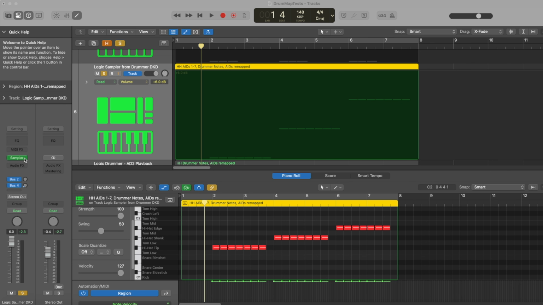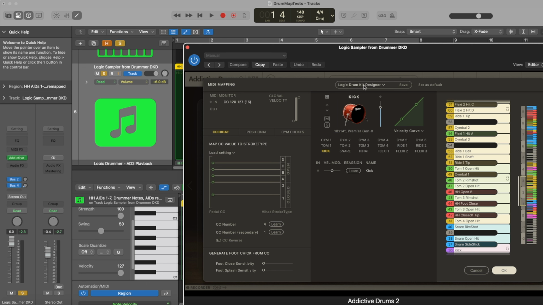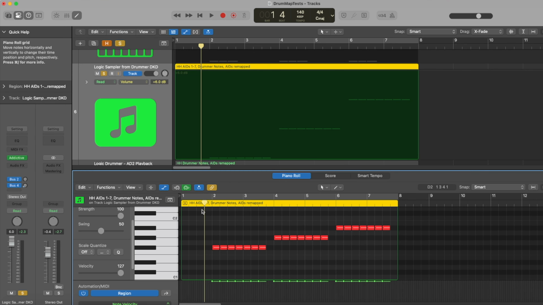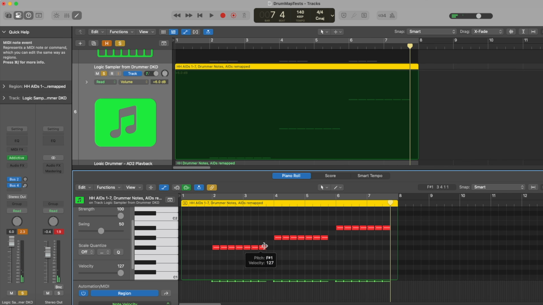For instance, if I change this from Sampler to Addictive Drums, and choose the Logic Drum Kit Designer MIDI input mode for Addictive Drums 2. If I play back, you'll see what happens. There's no opening or closing going on, it's just playing the same articulation each time, because the AID information is completely useless to the third-party library.